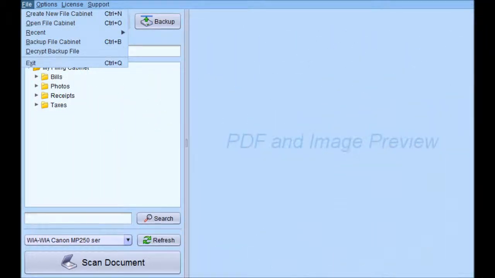In the menu bar you see an option entitled File. I'll briefly discuss each item contained therein. The Create New File Cabinet option allows you to create a new file cabinet folder. The Open File Cabinet option allows you to browse for an existing file cabinet folder. The Recent option is a list of previously selected file cabinet folders. This makes it convenient to manage multiple sets of data.